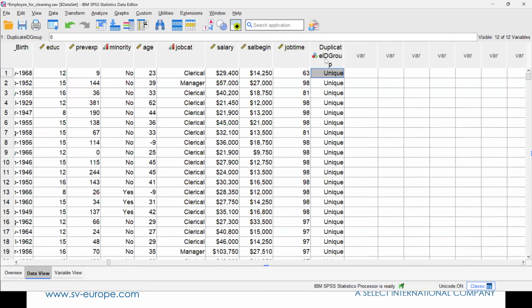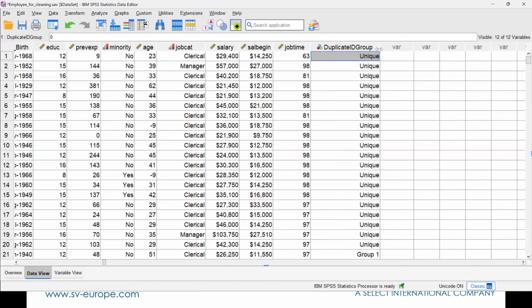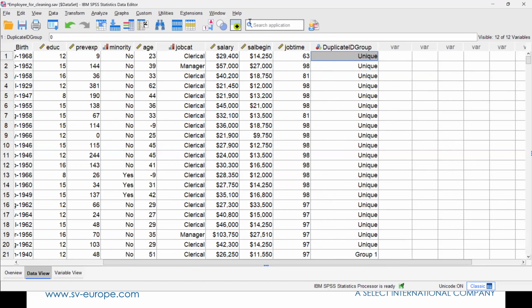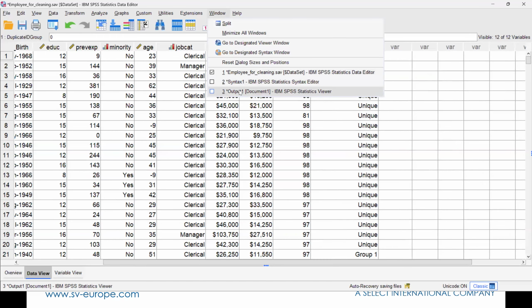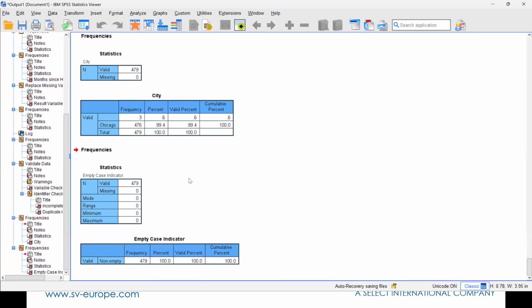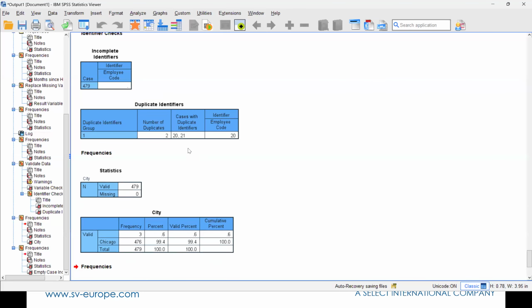And lastly we've got duplicate ID. So it's found some duplicates in the ID. You can see here that it's unique. If I go and look at the report and say where are these duplicates that you found, it says there's 2 duplicates and they have the IDs 20 and 21. The case number is 20 and 21, and they both have the employee code of 20.